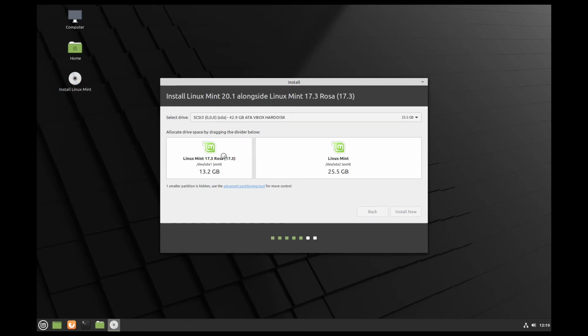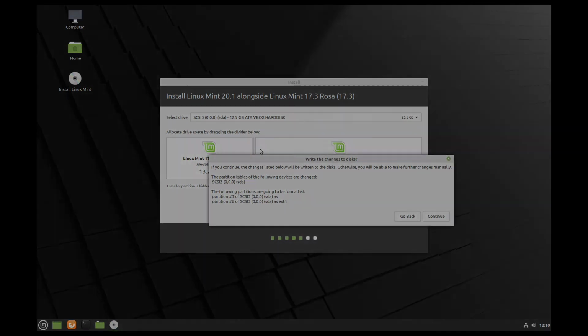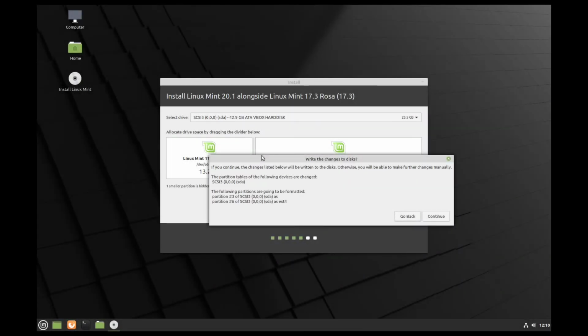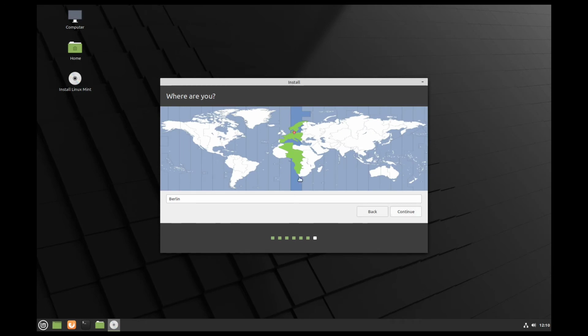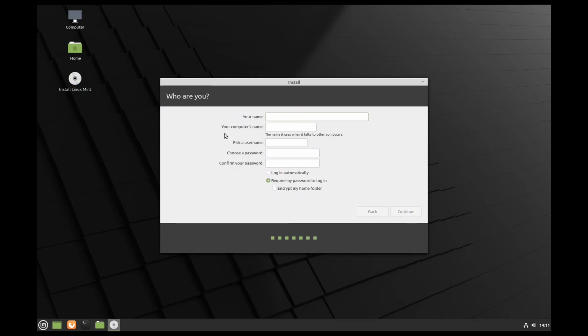be shrunk down. That could take many minutes. After that, we will be asked, do we want to write the rest of the changes to the disks? I select Continue. And here we can now choose where we are living. In my case, I am living in Germany, so I select Berlin. I select Continue. And now we have to configure our new user.